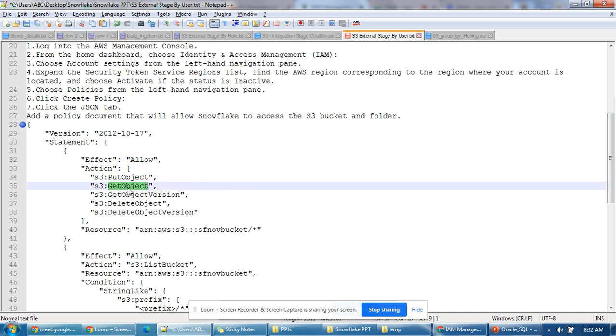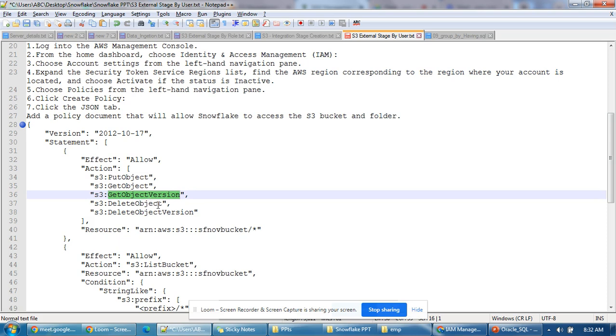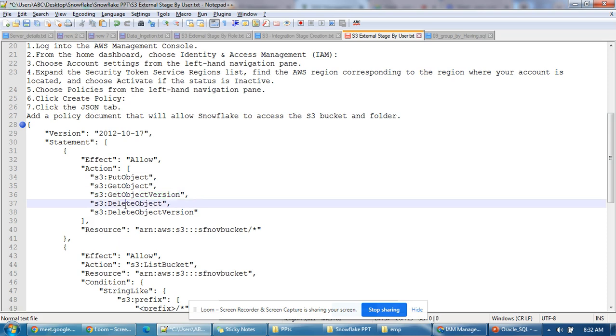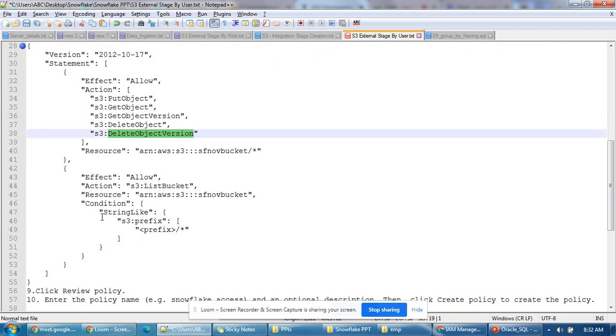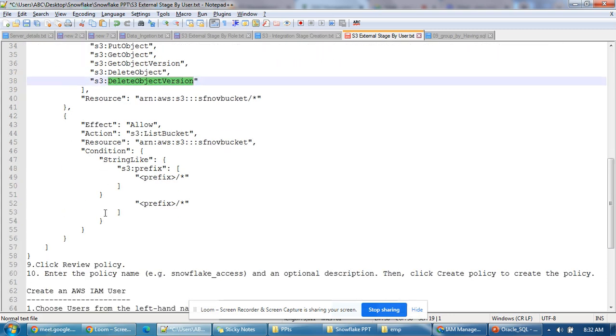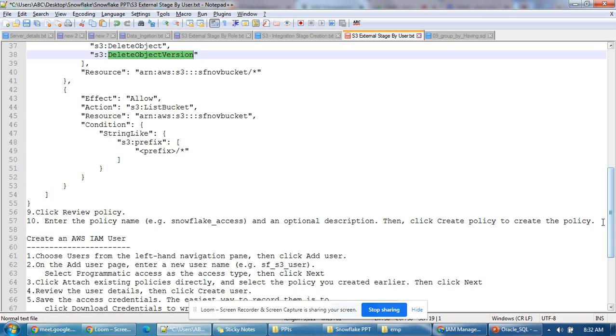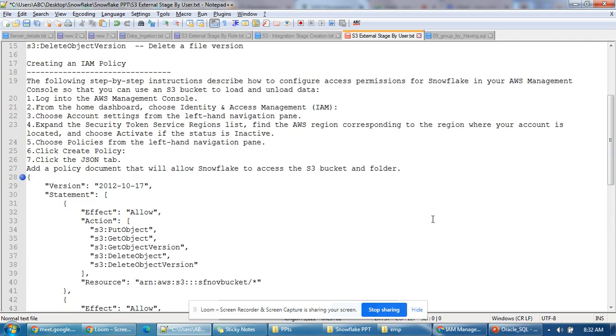Okay, get object, if you want to load the data from AWS to Snowflake, this is the option. Get object version means previous versions of the files. Okay, you can delete the files, delete object version. Okay, if you have the rights, then only you are able to do these things, otherwise you cannot do that. Okay, now step one is created. Okay, policy is created.